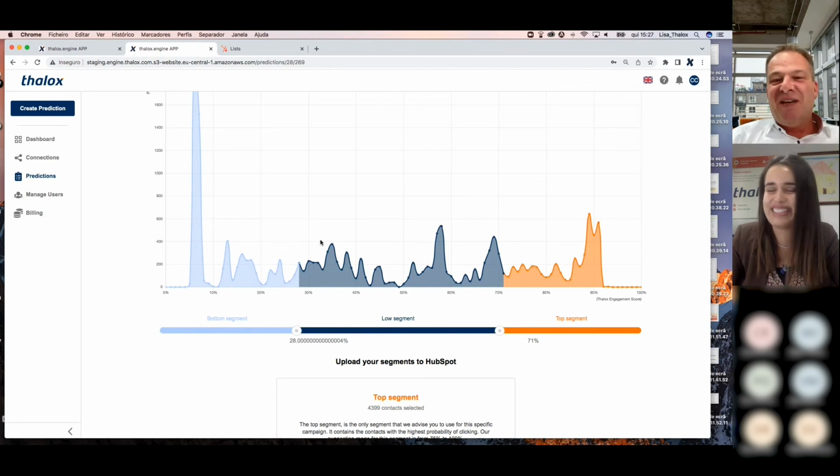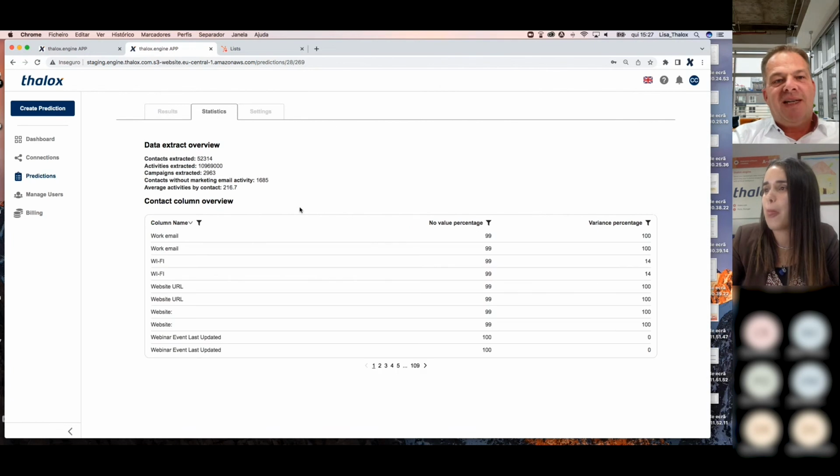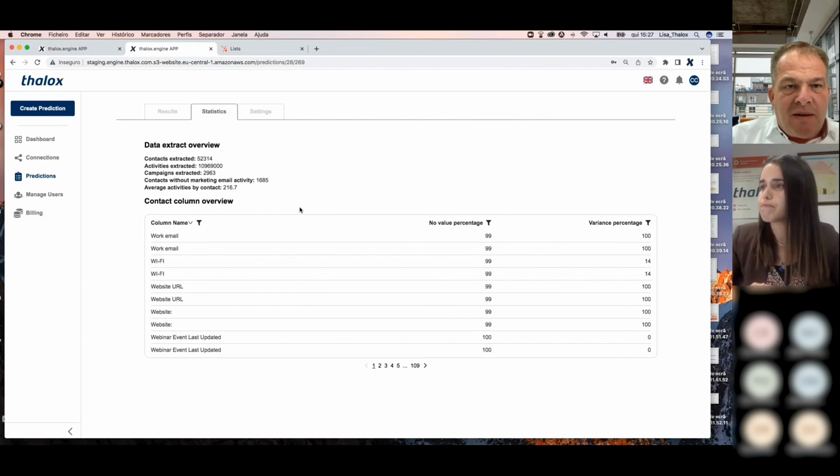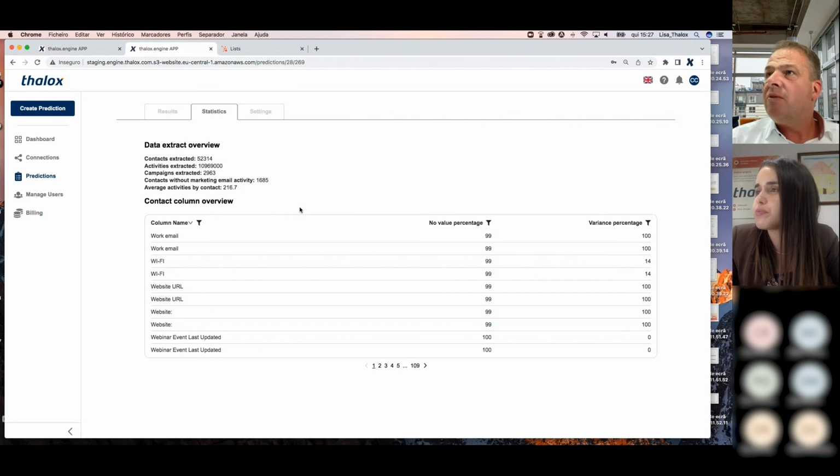Okay, good. If you can maybe go back to the statistics, because this is what I as a marketer am always interested in the most. How many contacts did we extract? That's a very good number: 52,000 contacts in the database. And that also shows you how powerful the system is, because, without my glasses, I can see that we extracted 10 million activities for those 22,900 records. That's correct? Exactly. So that's a bunch of data.